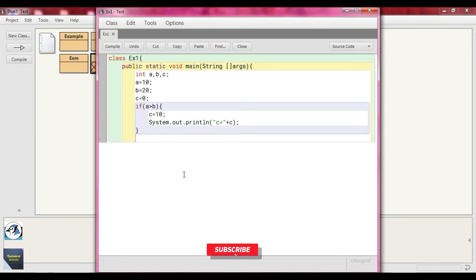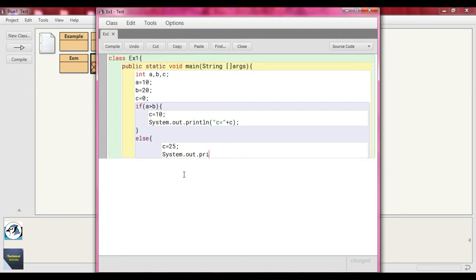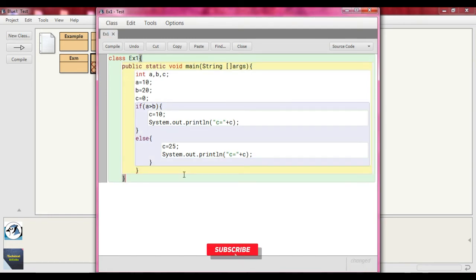And now if the condition is false, then it goes through the else part. Now the new value of c will be 25, suppose, and here it just prints using System.out.println. Again in the same way write within double quotes c equal and plus c, close the parenthesis and then a semicolon, and this is the end of the else part. Okay, now we end this main method and then we end the class.